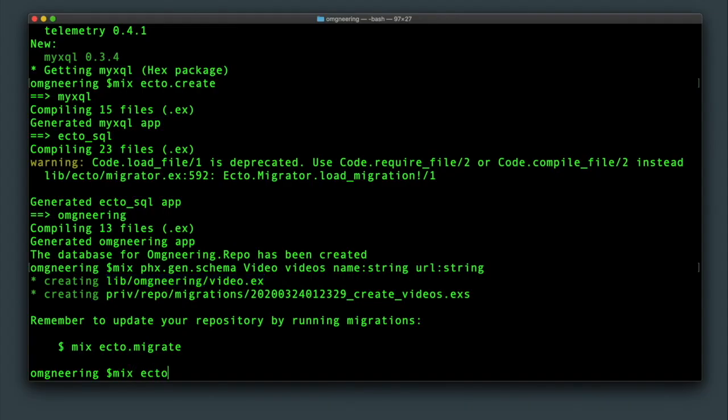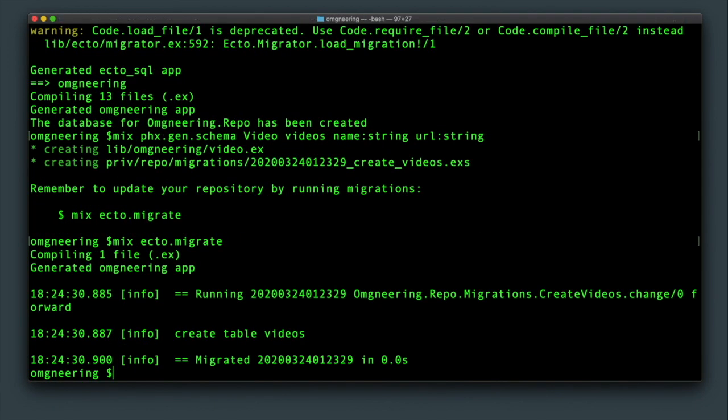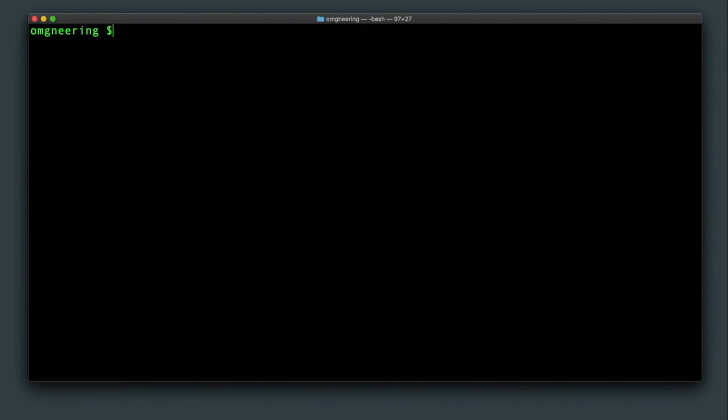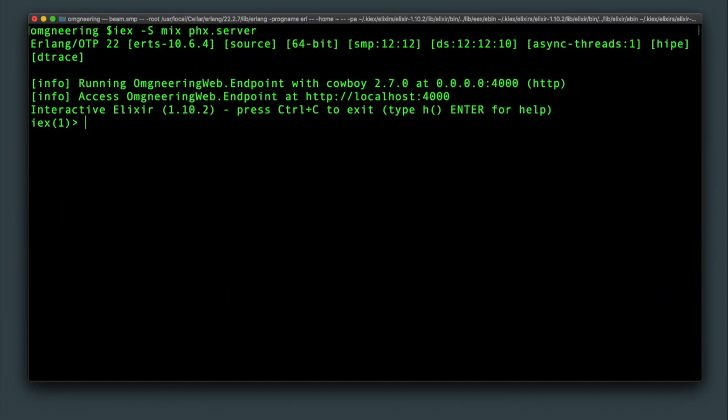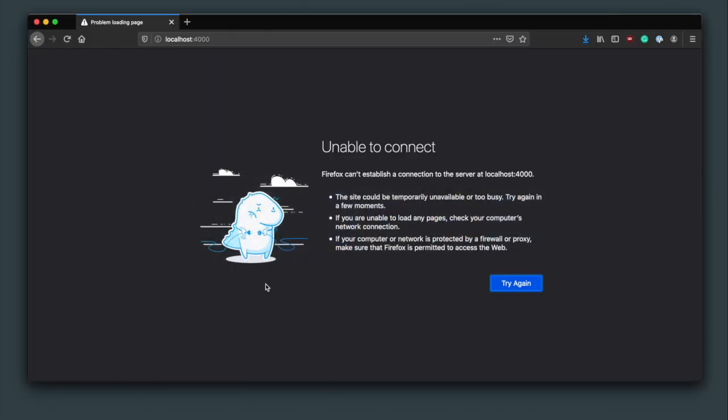Next, run mix ecto.migrate to create the videos table, and then start the server along with the console by running iex -S mix phx.server, and go to localhost port 4000 to confirm that the app is actually running.